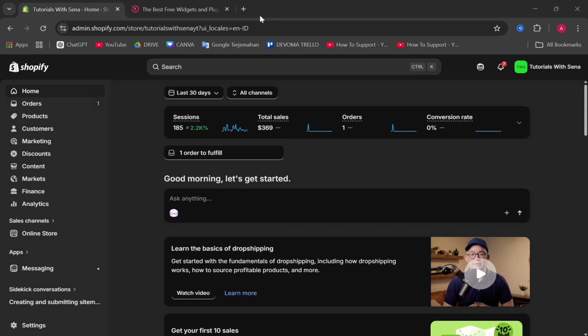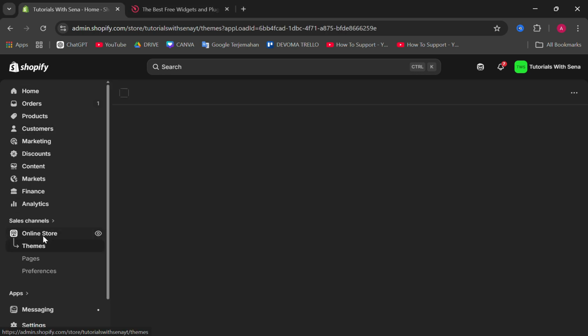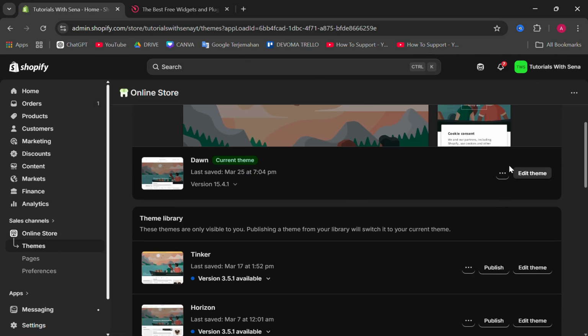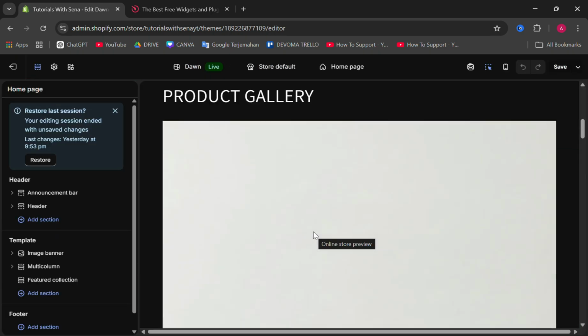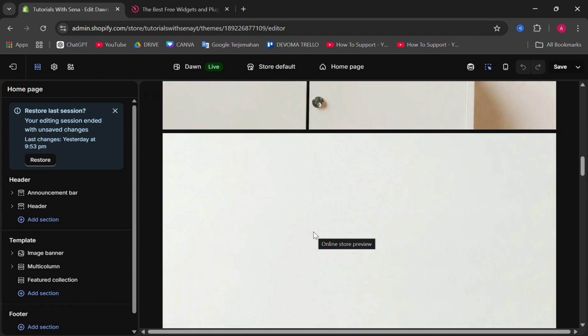So first you have to log into your Shopify account, and then in the admin dashboard, you can navigate to the online store here on the left side of your screen. You can click on it, and then in the online store page you can go to edit theme here, click on it, and you will be in the website editor. So this is my website editor.